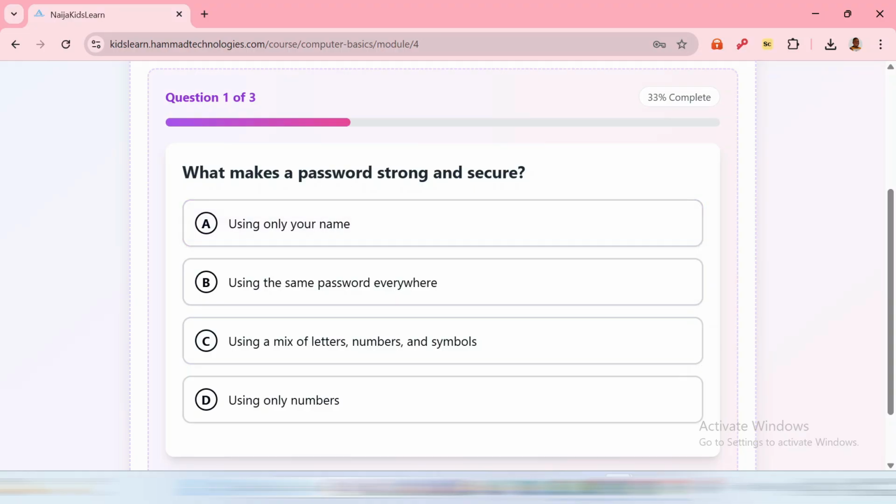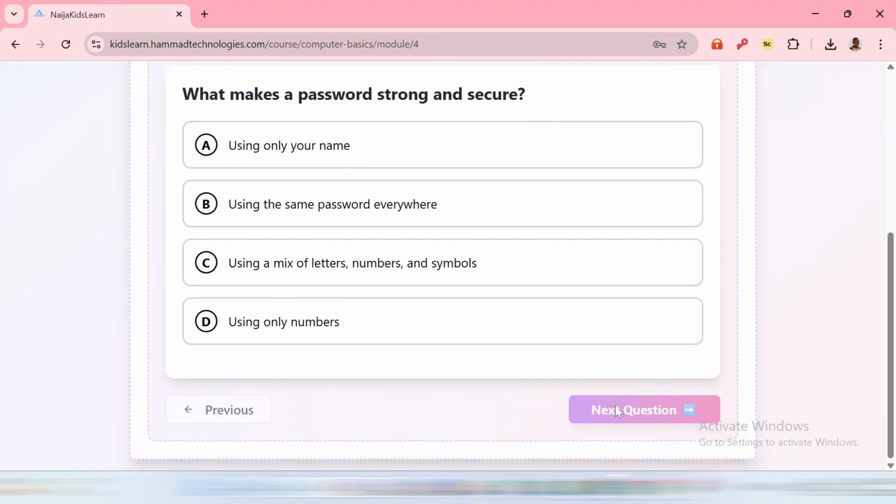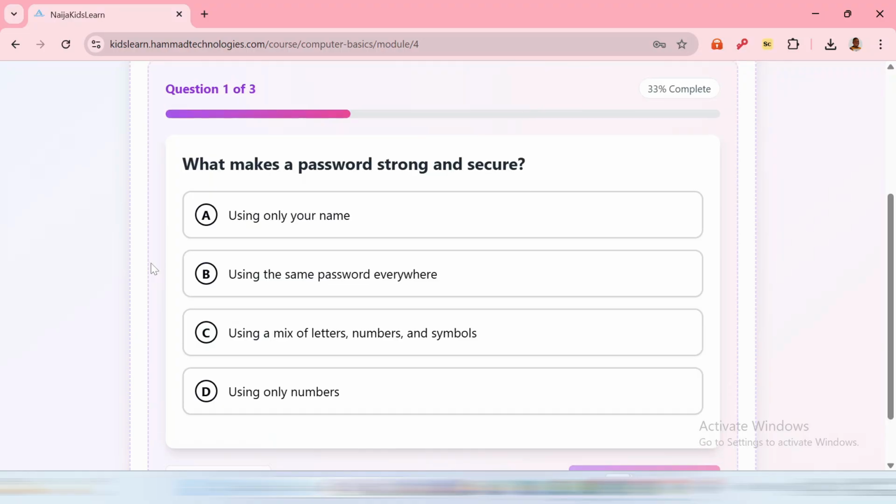What makes a password strong and secure? A. Using only your name. B. Using the same password everywhere. C. Using a mix of letters, numbers, and symbols. D. Using only numbers. So which of these options is correct? You select which one is correct, and then you click on next question, and we move on to the next question. I'm going to answer my own, I'm not going to show you.